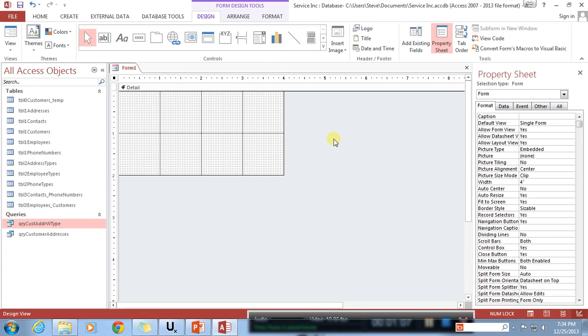Alright, so one of the first things you need to do when you're going to design a form is understand what it is that you plan on presenting to the user. In this particular case, the form that I want to put together is a form that is going to allow the user to view the customer address information. Okay? So I'm going to go ahead and give it a caption of Customer Addresses.